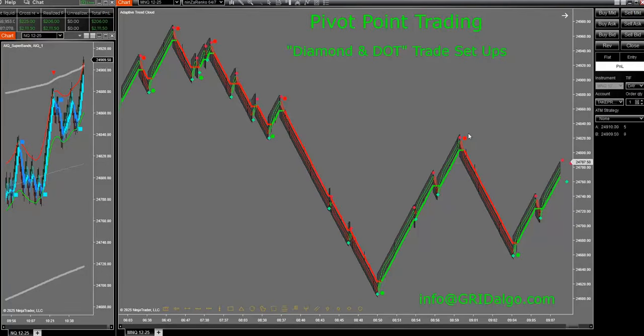You could use this approach for intraday position trading, and you could absolutely use it for swing trading. So there's a lot of capabilities here. But the diamond dot is just something I was visually observing, like, hey, that would be a good way to quick scale pivot points.